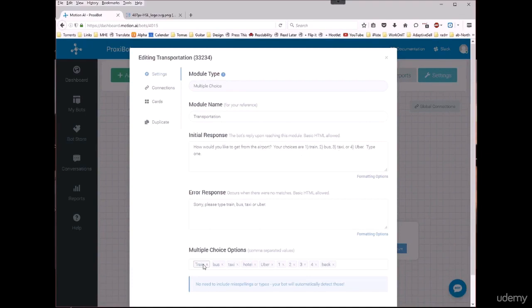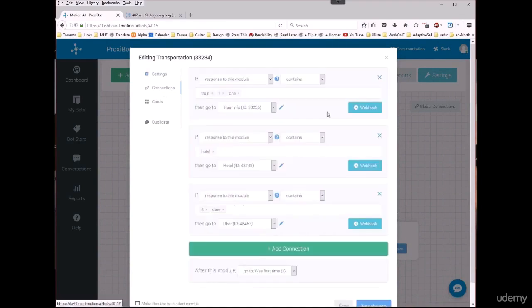So let's take the train as an example. When the user types either train 1 or they type out 1, it goes to the train information. Now, one thing that we could do here, and what we could take a look at now, is adding a card in here instead of using our text links. Let me just go ahead and test this and you'll see what I mean.